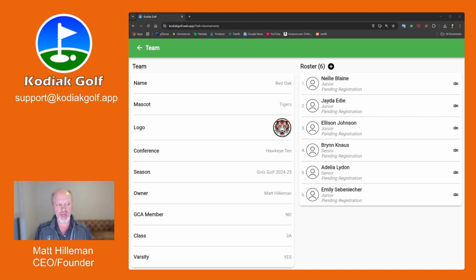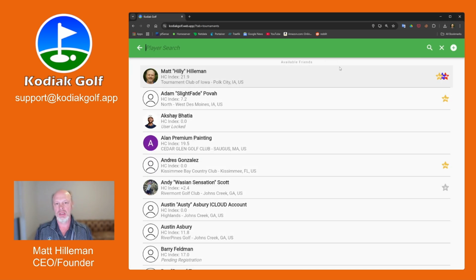Now we need to work on the roster. When you come in here the first time, the roster may be blank. It may have the athletes from last year. But let's say we want to add a player. Click Add. And then here you come to the player search screen. And this initially lists all your friends. So your list currently may be empty, but you can then go ahead and search for other players through the whole database.